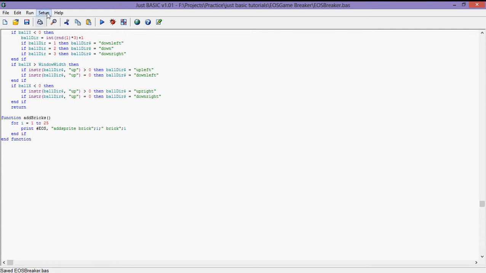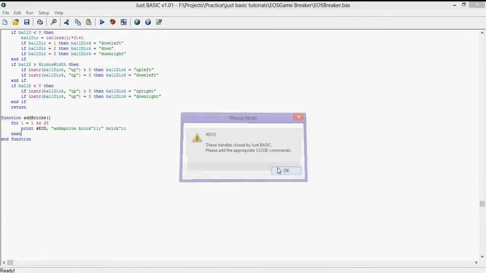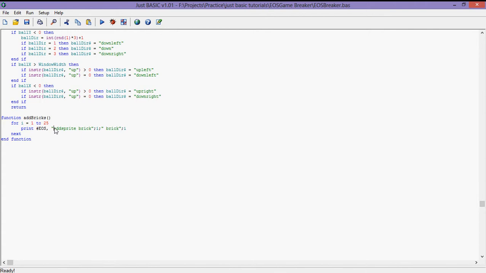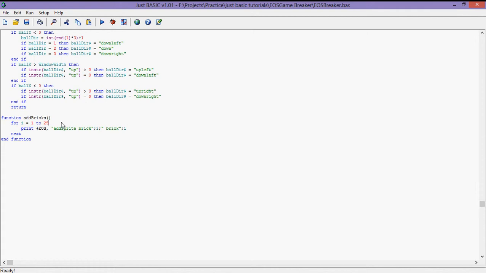So we need to add the sprite. So load PNG, sprites slash brick, and yeah. Alright. So now when you run it, as you can see, sprites. Oops, we need a name for it.